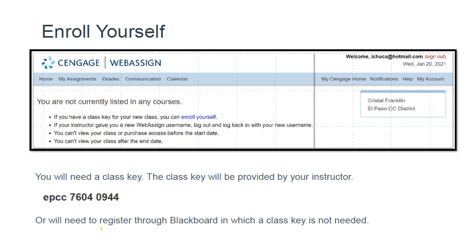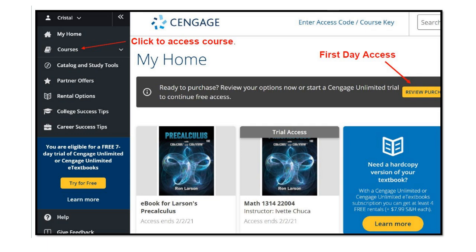As mentioned, typically if your instructor gives you a class key, the class key would start with EPCC, and there would be a sequence of numbers that you need to enter. So that's what the example is showing you. And as mentioned, if not needed, then all you might need to do is click one of the homework assignments on your Blackboard, and that should direct you into WebAssign.